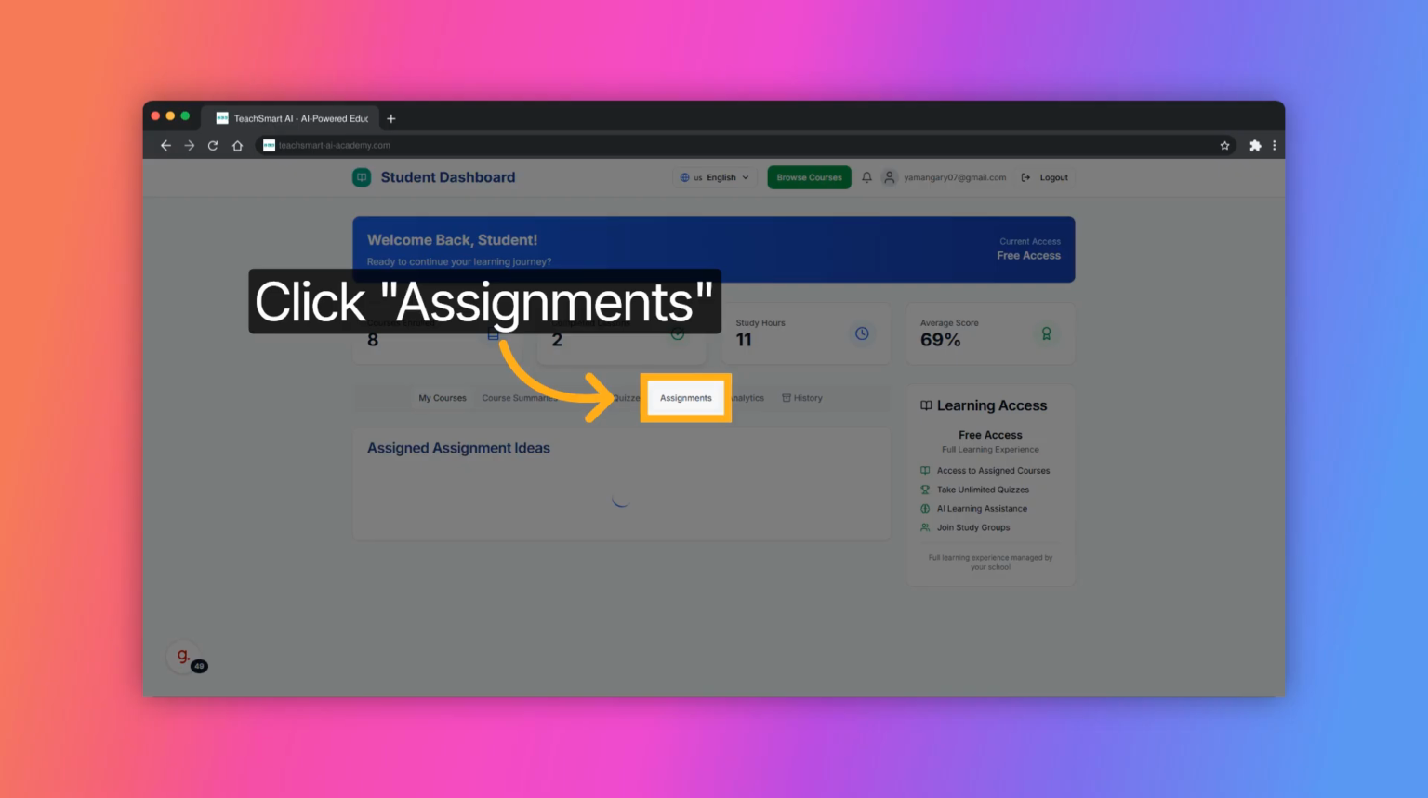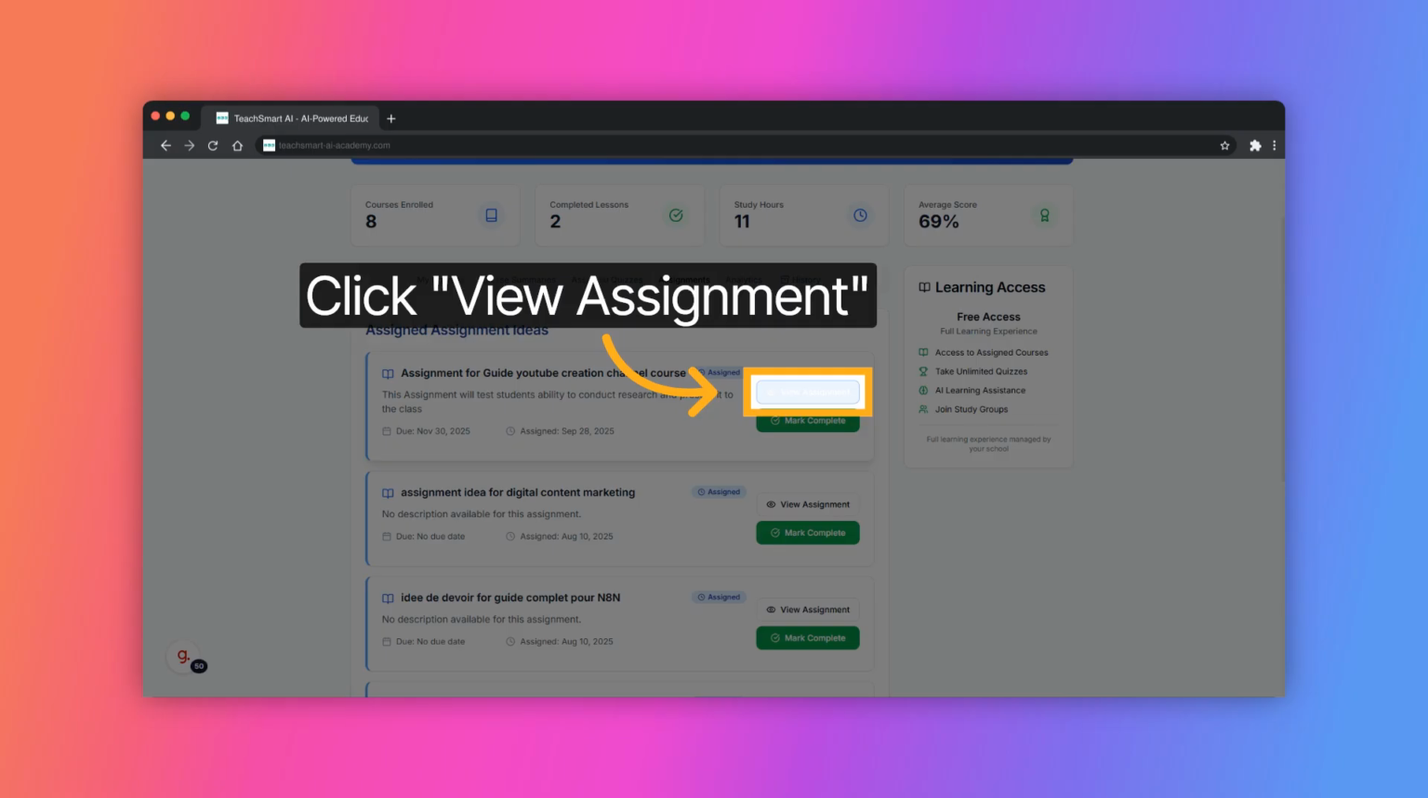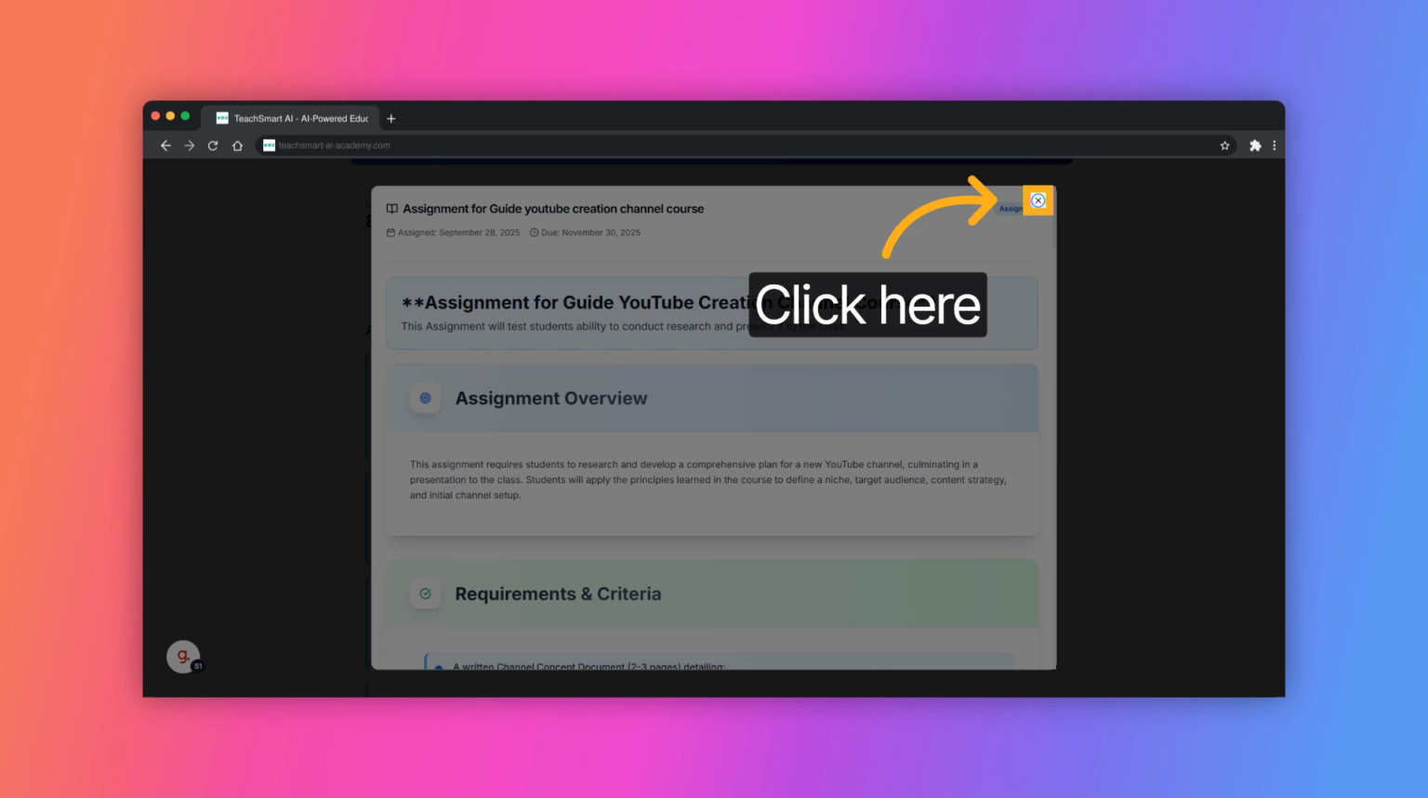Click Assignments to view all tasks assigned to you as a student. Click View Assignment to open the details of the specific assignment you need to complete. Click Close button to exit the assignment view modal.